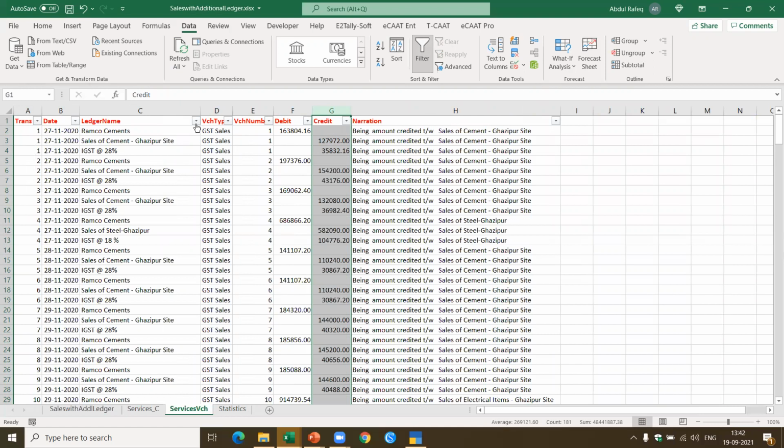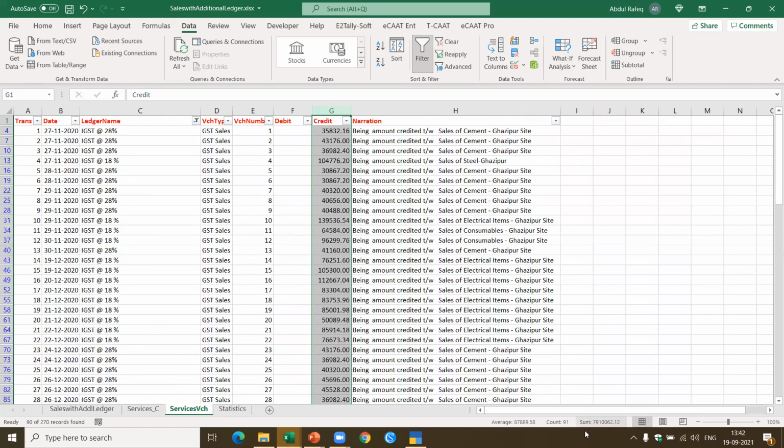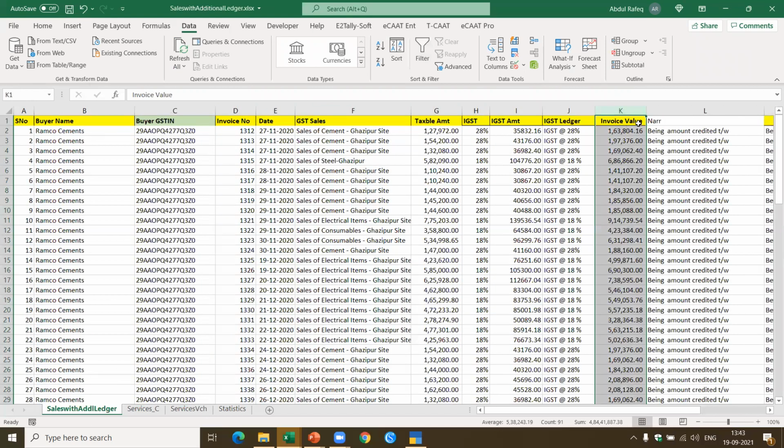Now let's say I just come here and say I want to validate the IGST amount. I can also do it specifically for each of the amounts. I'll just do it for both of them. IGST amount, what is the total amount? I'm getting 79,10,062. Now let me come back and check whether this data is correct.